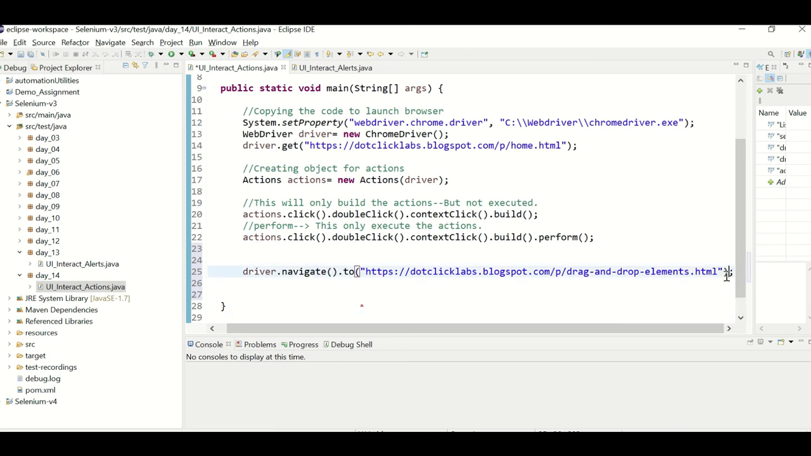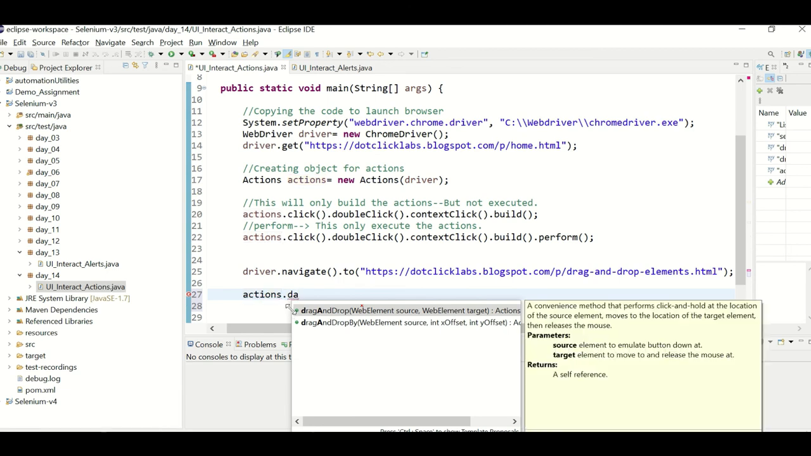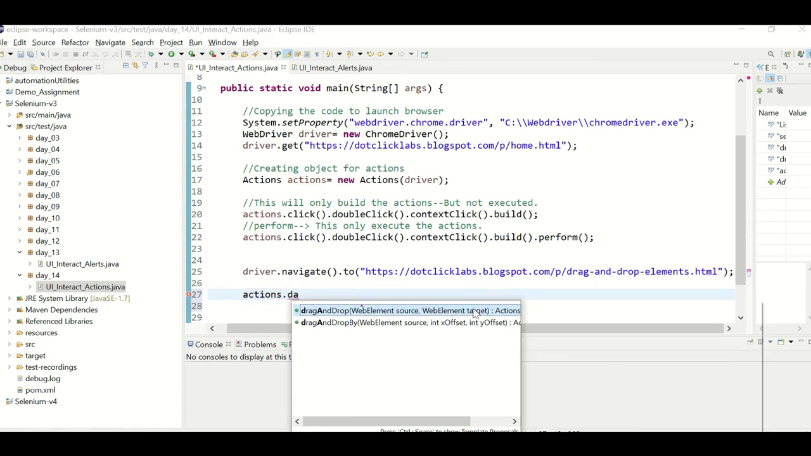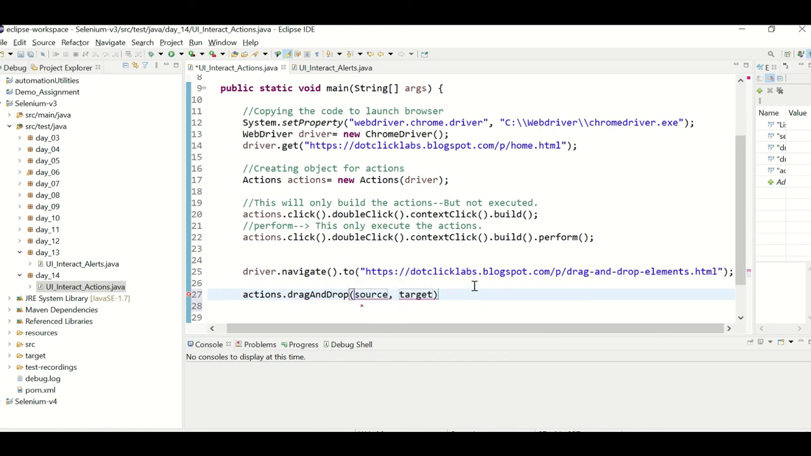So now after this step you will be navigated to the drag and drop page, and now you will be writing code to drag and drop using actions dot drag and drop. Now you need to have two elements, right? Source and destination. You need to define those two. Okay, so declare source element.